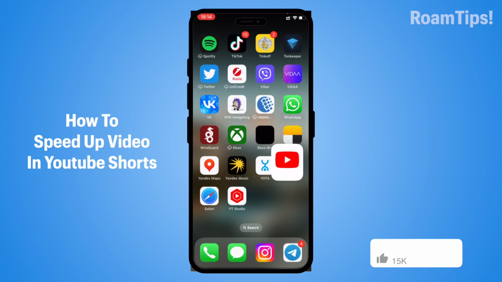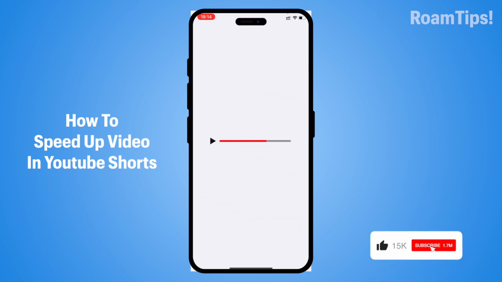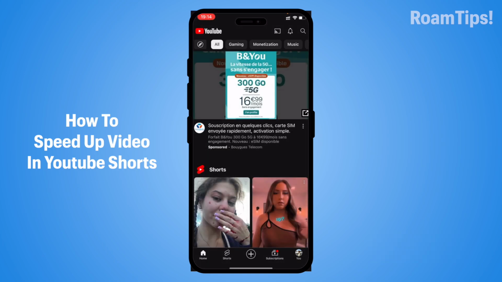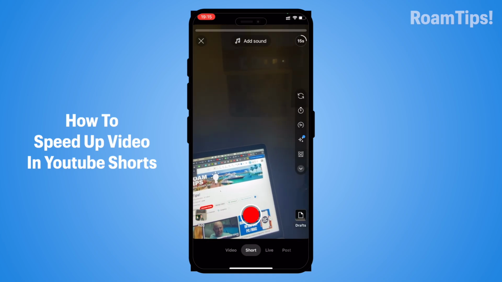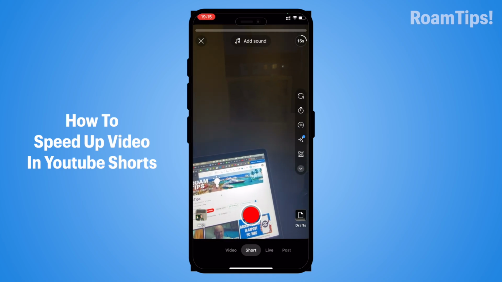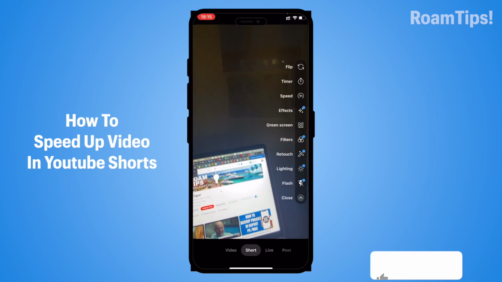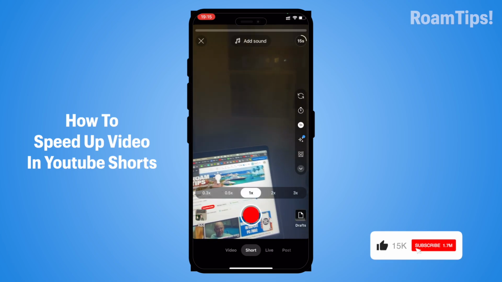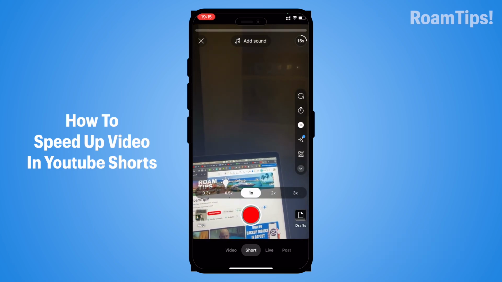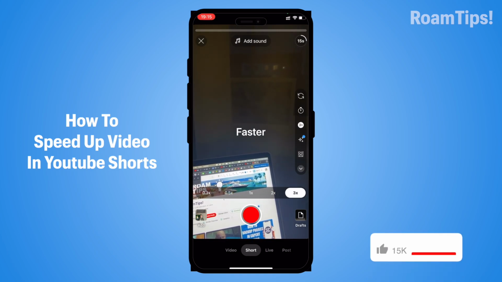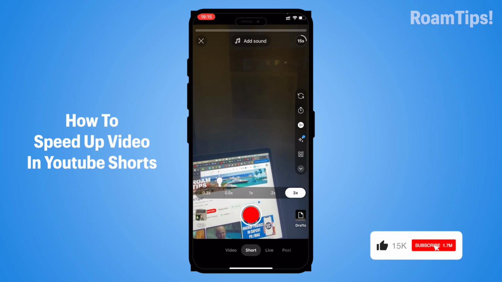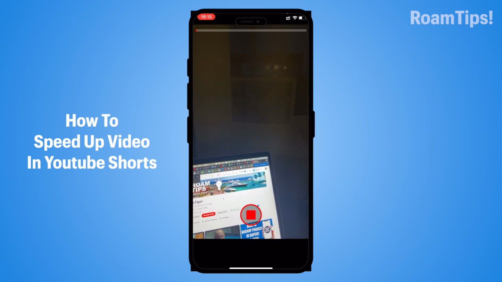Alright, open YouTube and click plus and right center menu and click open and click speed. 0.3, slower, slow, normal, fast and faster. Alright. Click on faster and start recording.